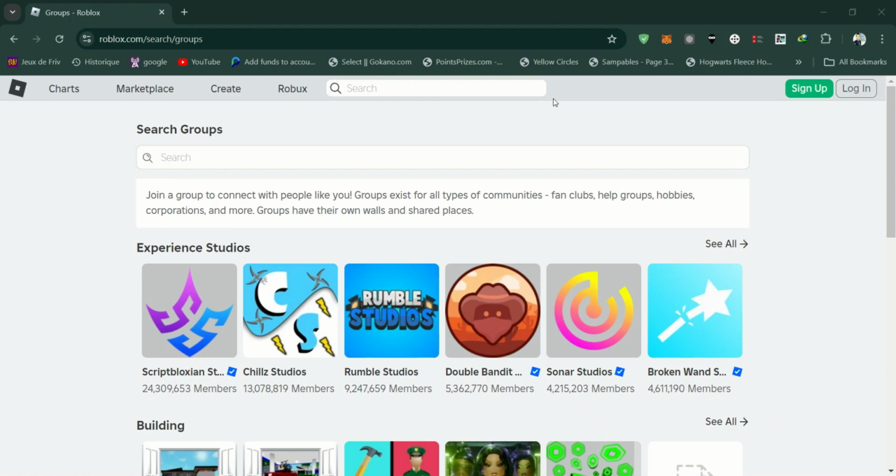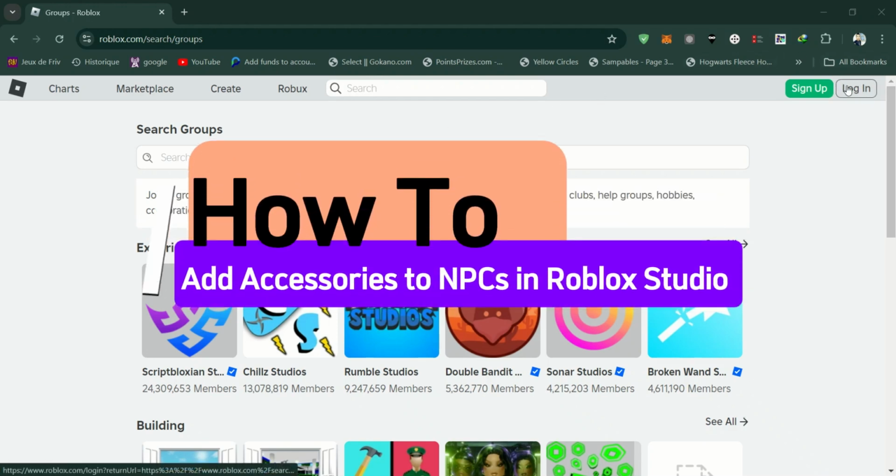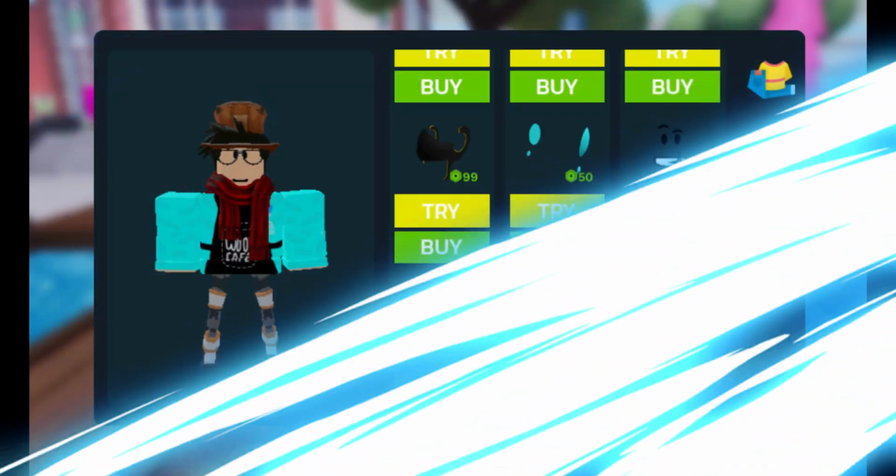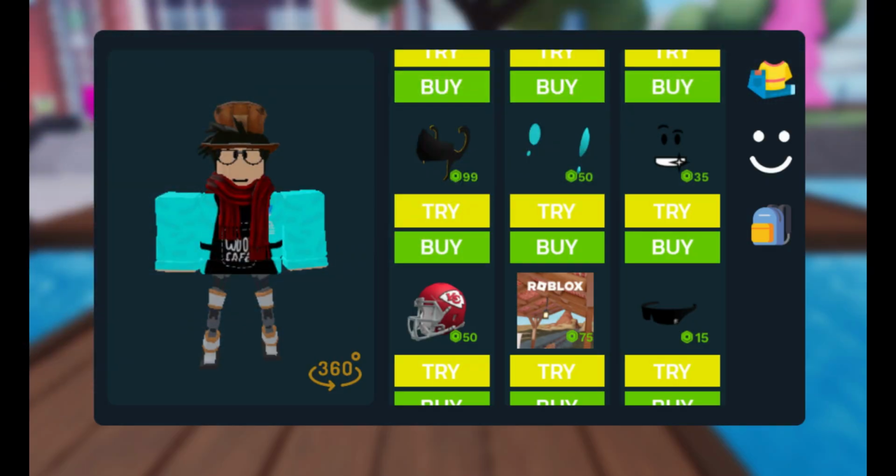In this video, I'll show you how to add accessories to NPCs in Roblox. Let's dive right in. Open Roblox Studio and load your baseplate or project. Go to the Plugins tab at the top of the screen and click on the Rig Builder plugin, which comes with Roblox Studio. In there, select the type of rig you want. For example, choose R15 Block Rig.